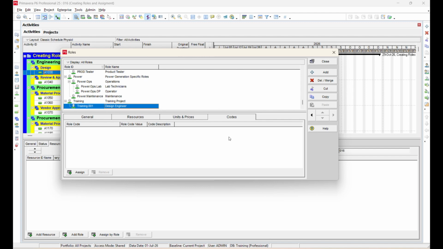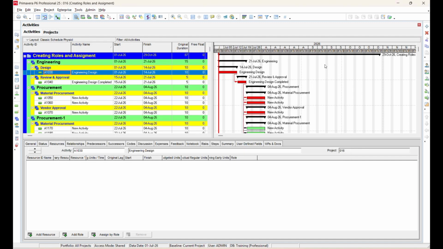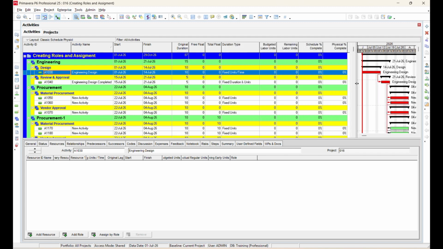Finally, remember that roles can be assigned directly to activities as well as to resources. This allows planners to allocate work based on job functions before assigning specific personnel, making resource planning more flexible during the early stages of project scheduling.